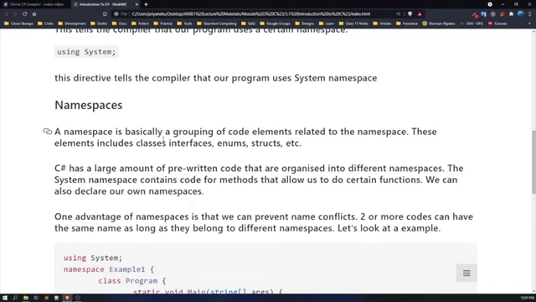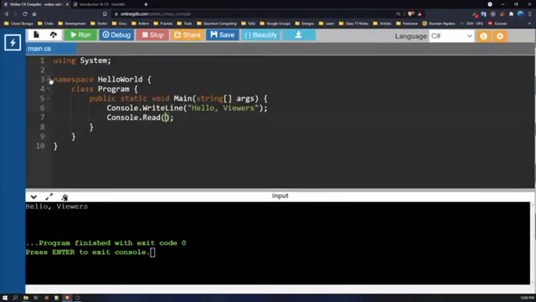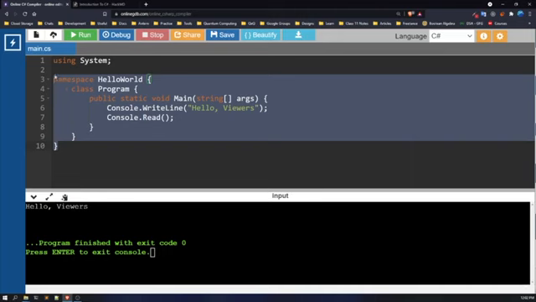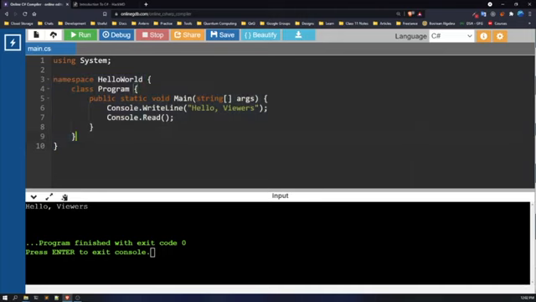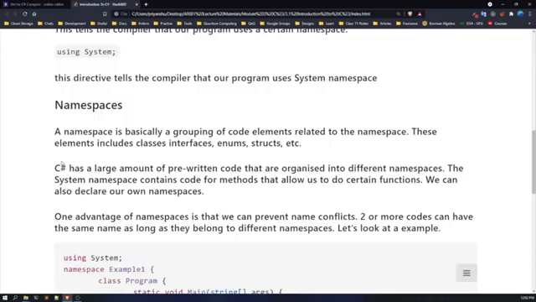The system namespace that is available contains the code for methods that allow us to do certain functions, like if we want to print, we can do that. I already told you that we can declare our own namespace. We even declared our own namespace. We can copy this and create another namespace. I will show you how to do that.